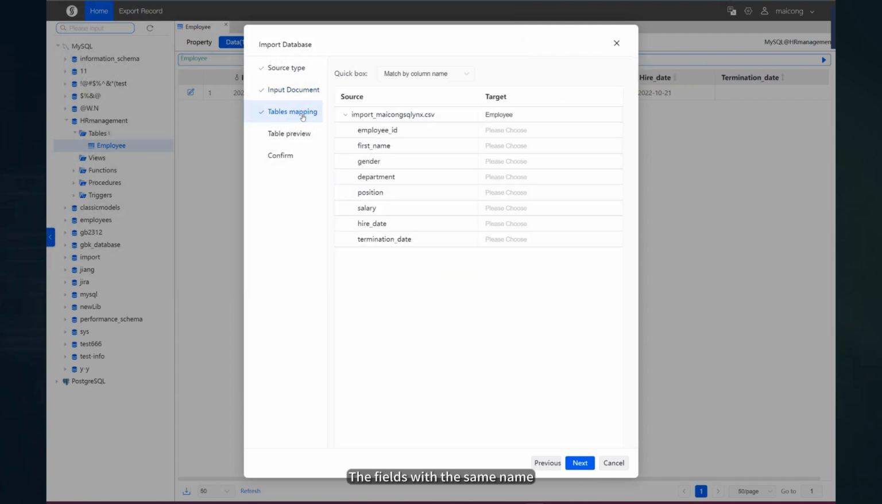The fields with the same name can be automatically matched between the source and target fields on the Table Mapping tab. In the unmatched field we can select it from the drop-down box. If the source and target fields are in the same order, we can choose Match in Column Order to map them.